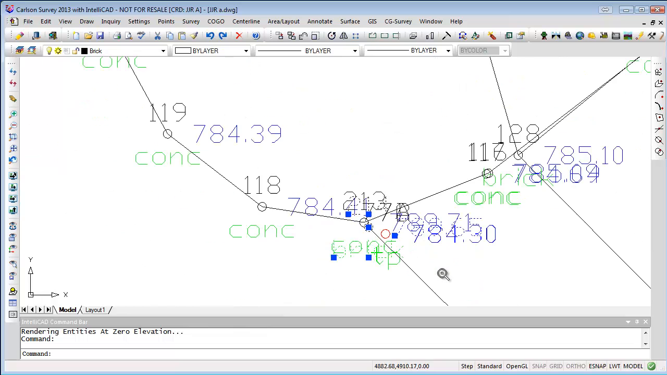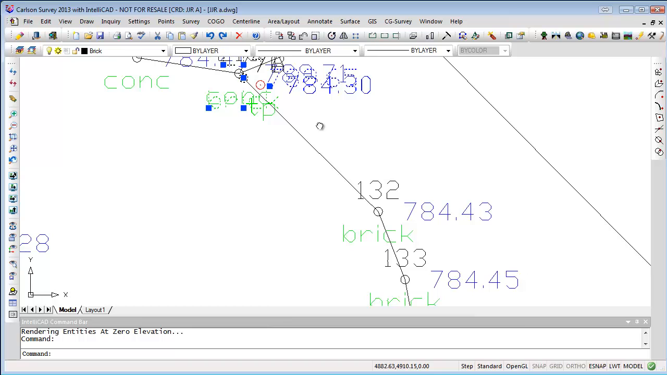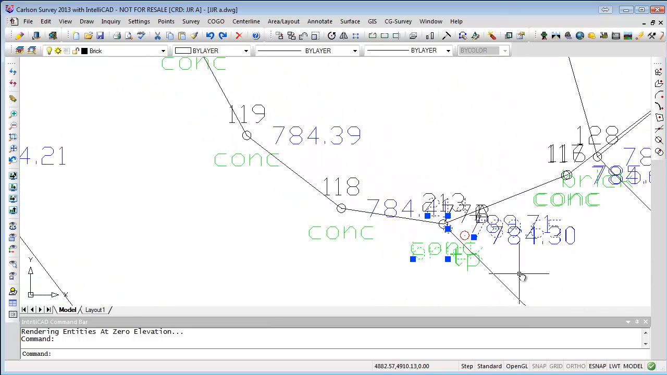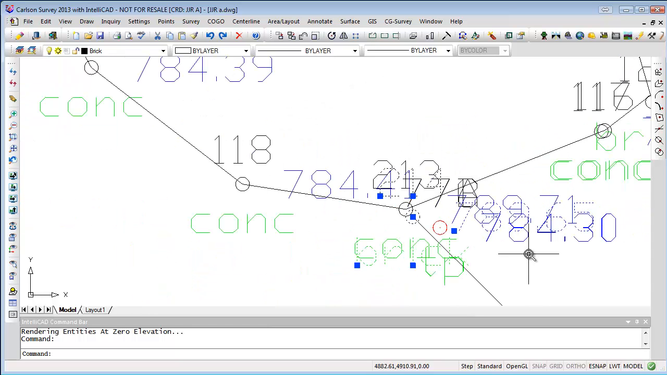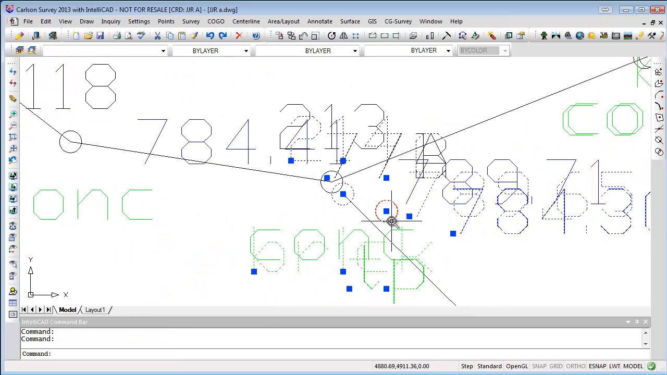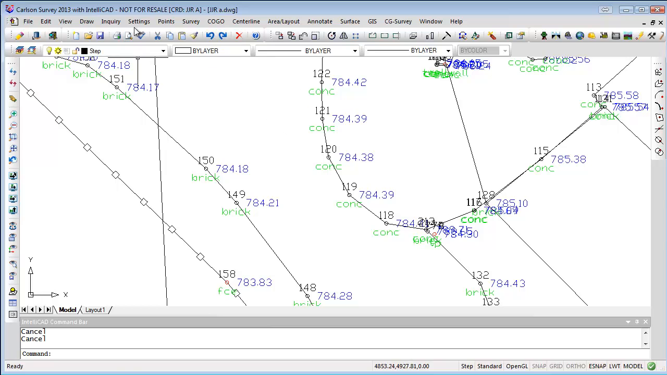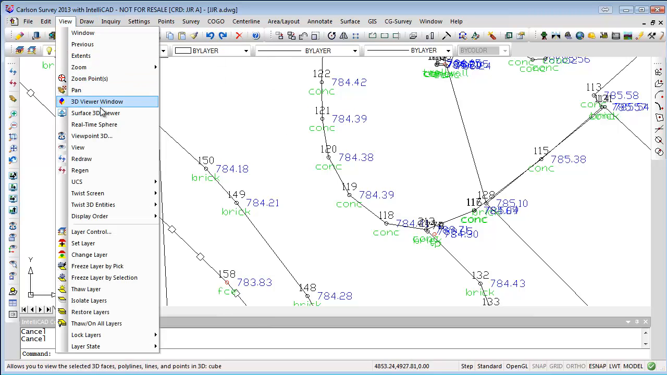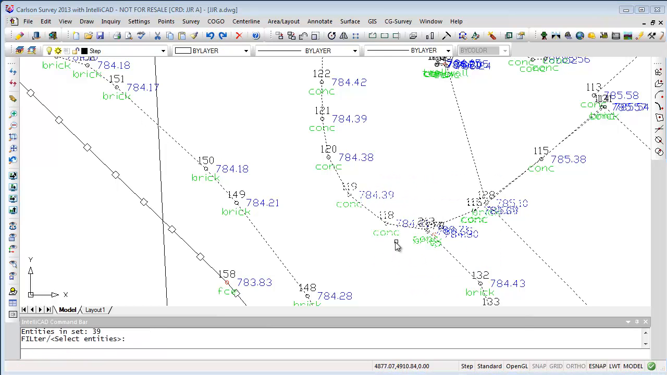Where was that? It had a line connected to it. I swore it was that one. 784, that's 5 feet different, but it doesn't have any lines connected to it. Let's just do View, 3D Viewer window. We'll just window this little area right here.